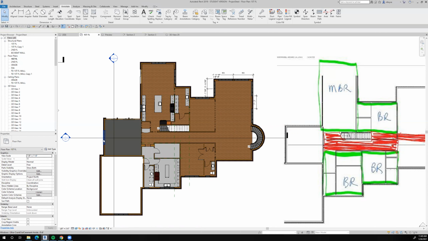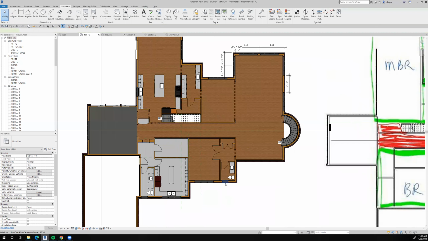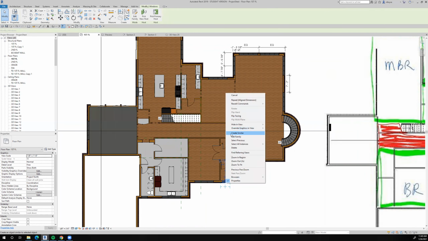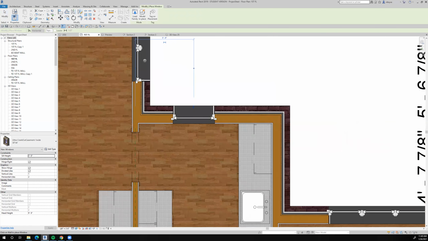Let's just walk around the house now. Okay, that looks good. That looks good. That's good. This is good. Okay, good. I might want to put a little window in the pantry, similar. We'll put that one in here in the pantry, and it needs to be flipped. So I'll click on that little arrow there.